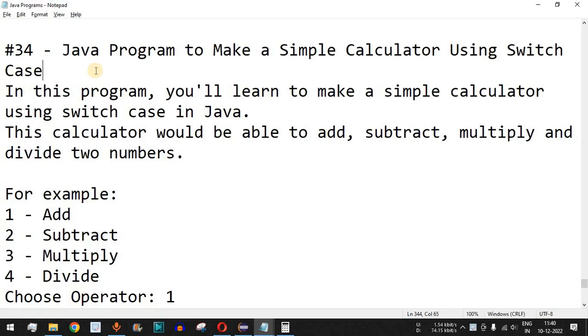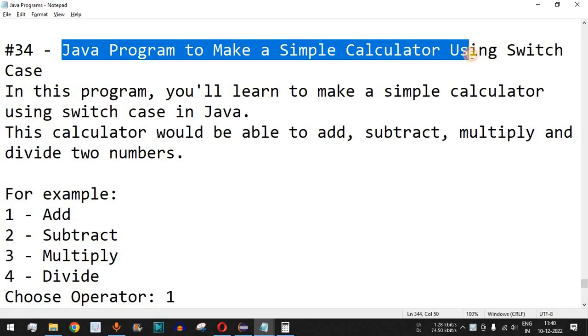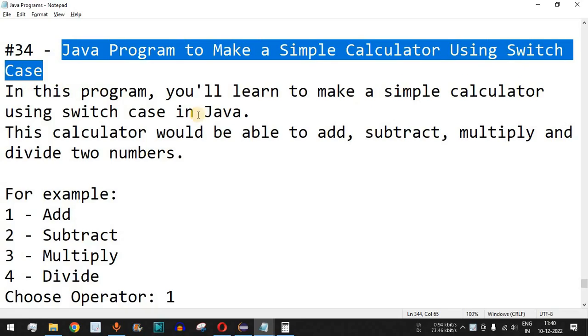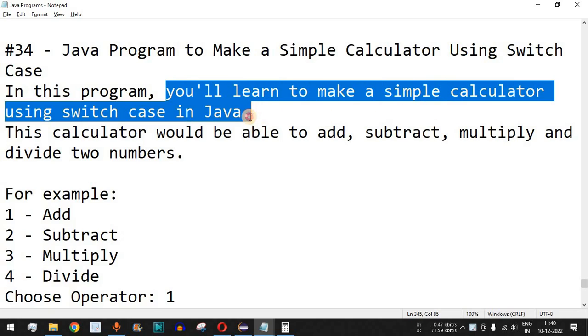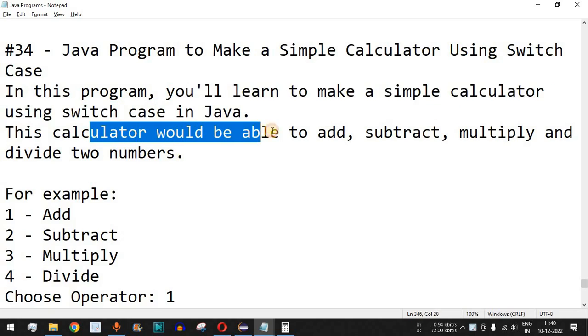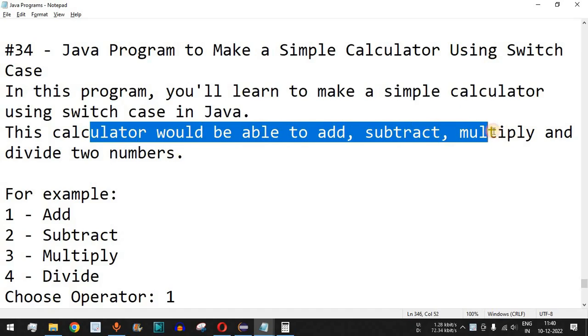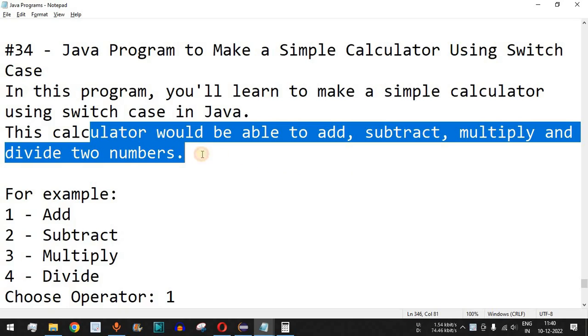Hey, what's up guys? Welcome to another video in which we are going to write a Java program to make a simple calculator using the switch case. So guys, in this program we will learn to make a simple calculator using the switch case in Java. Now this calculator would be able to add, subtract, multiply and divide two numbers.